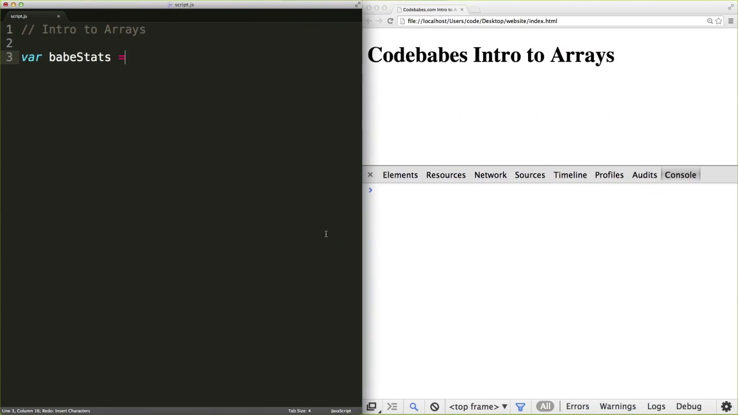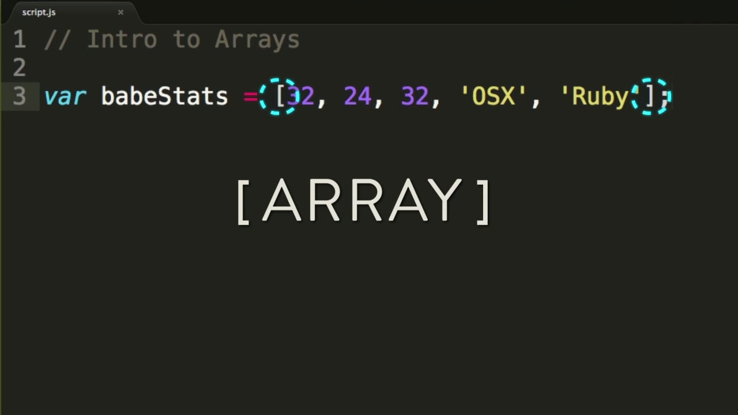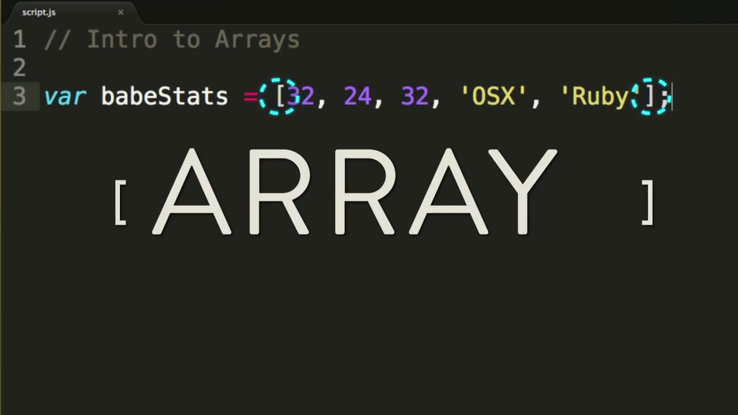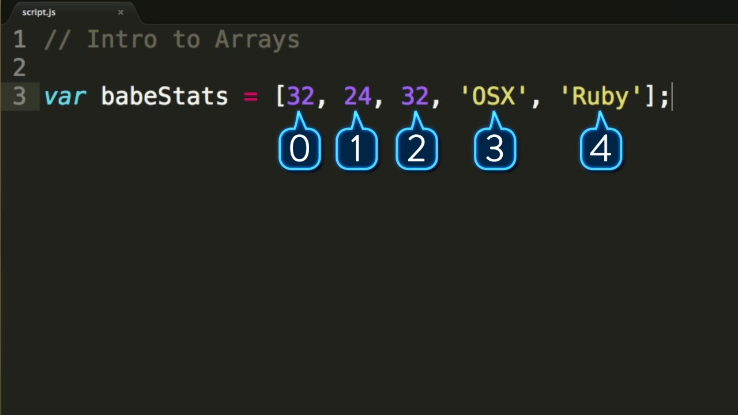Let's create an array like this. JavaScript uses square brackets to indicate an array. This array contains my codebabe stats, measurements of course, then my operating system of choice and favorite programming language. You can see that it's easy to mix integers and strings in an array. Array values get assigned numbers automatically. The thing to remember is they start with zero. So my first measurement would be numbered zero.